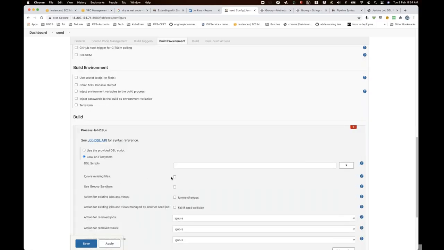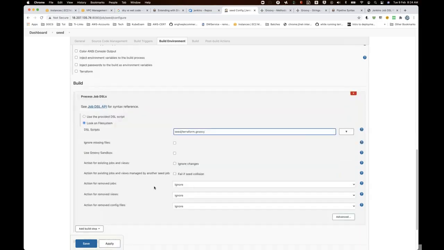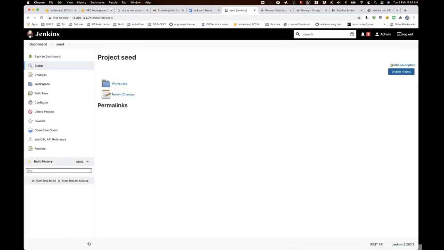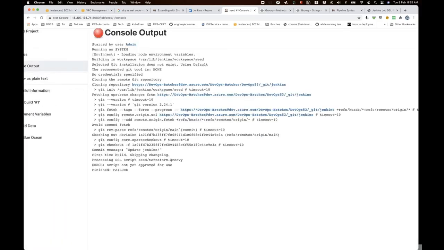This is the new option which you get because of the seed job. Now you have to look in the file system, of course. So it's seed slash terraform dot Groovy file. Just load all these particular jobs. Okay, click on build now. It actually fails with authorization, stating that the script is not approved for use.